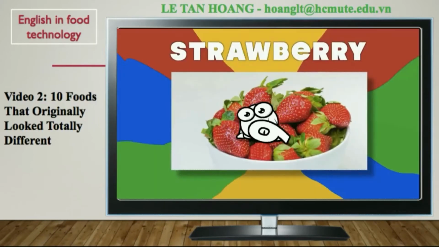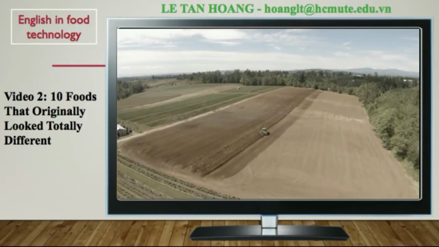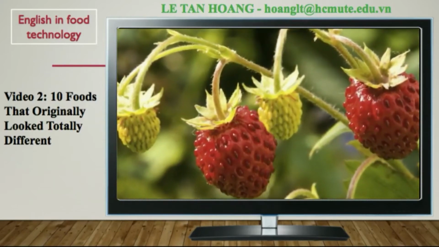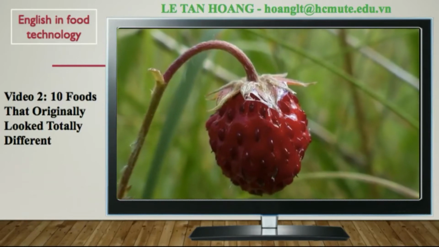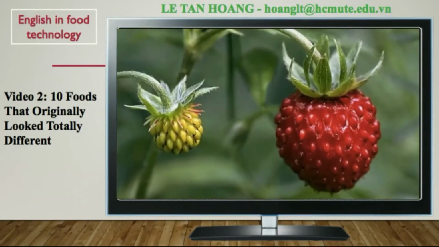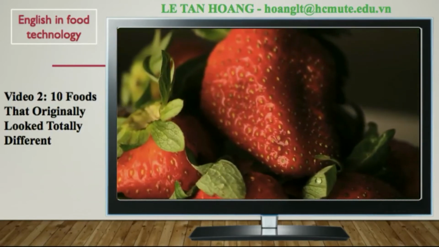Number 6. Strawberry. Oftentimes, as shown in this video, humans molded fruits and vegetables to make them taste better. However, the opposite happened in the case of the wild strawberry. Known as Fragaria vesca, the wild strawberry actually tasted sweeter and is considered the better version of the fruit. However, the wild strawberry is much smaller than its modern version.